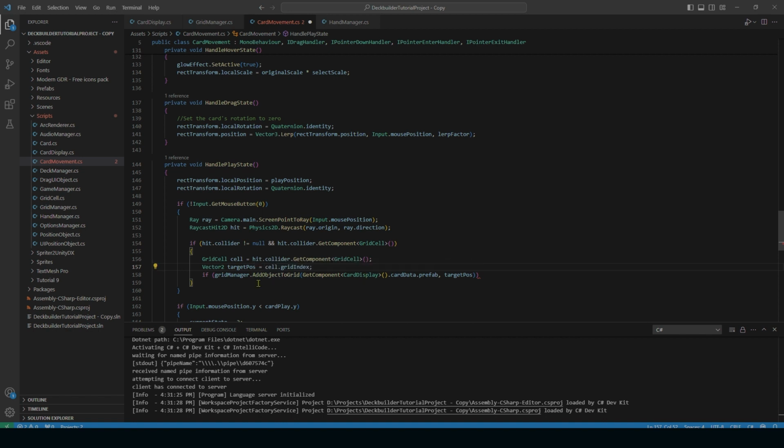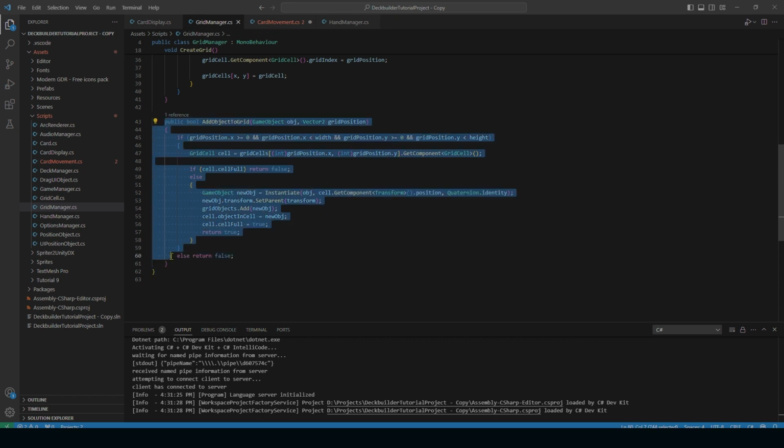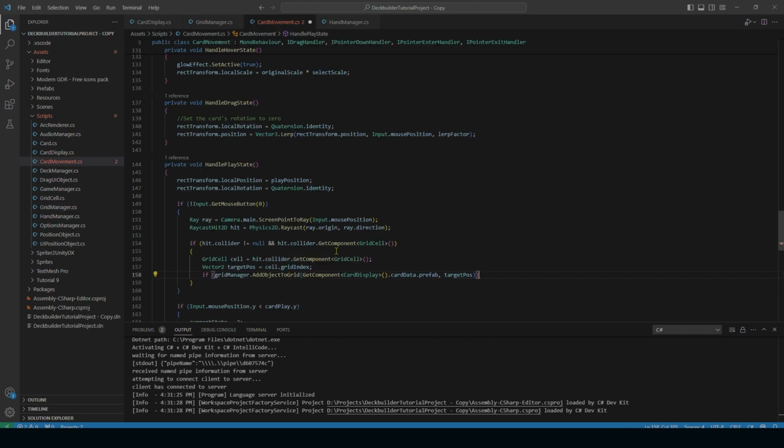GridManager.AddObjectToGrid, with the component, GetComponent CardDisplay, cardData.prefab, and then targetPosition. So remember, our AddObjectToGrid method is a bool. That means it's either going to return true or false. So what we're checking is if we can put our prefab into this cell, which is our target position. And if we are able to do that, then we need to do a few things.